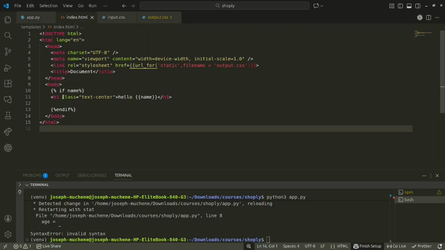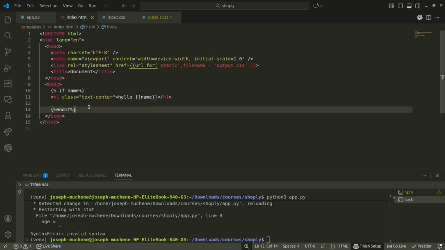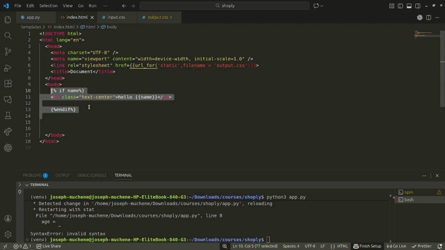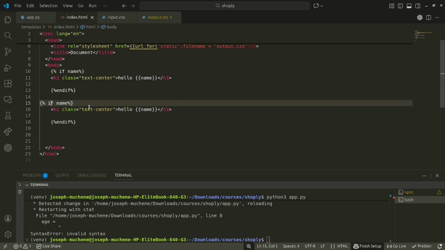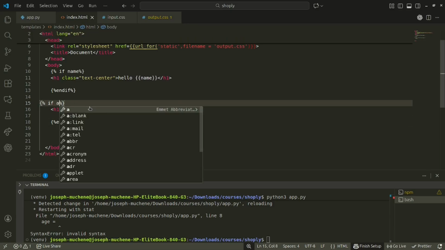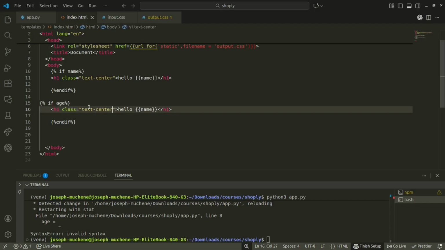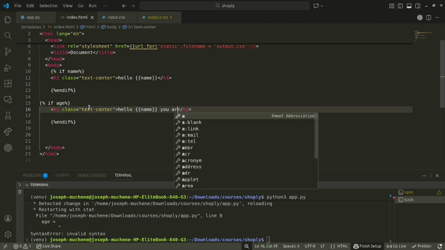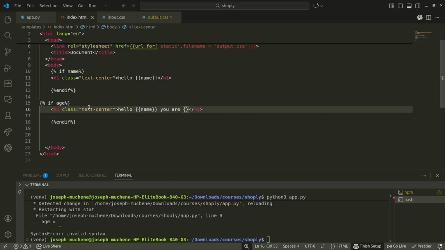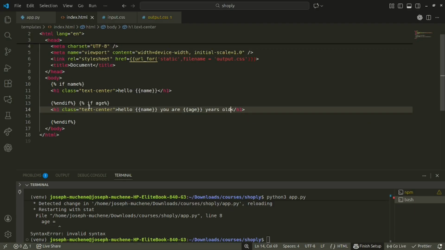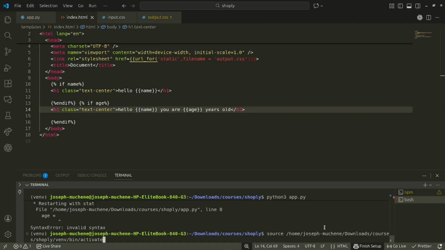Then here we say if. Let's build another if. If age, we know age is set to none, so we should not see this. Hello name, you are age years old. Okay, let's restart our server.